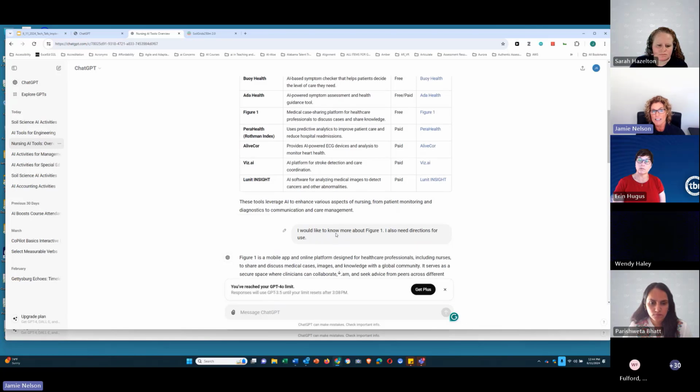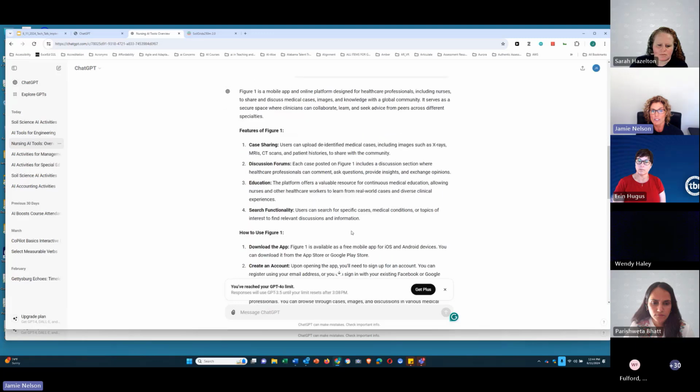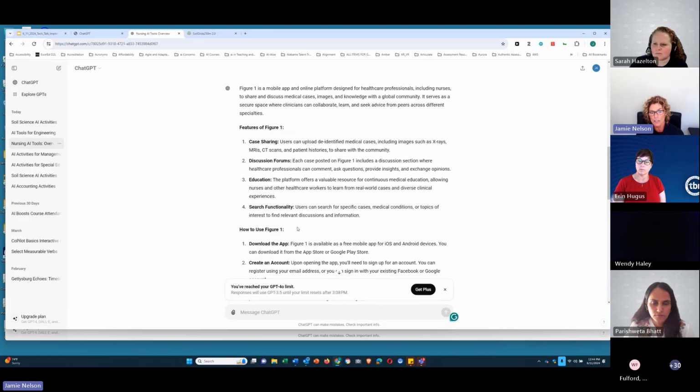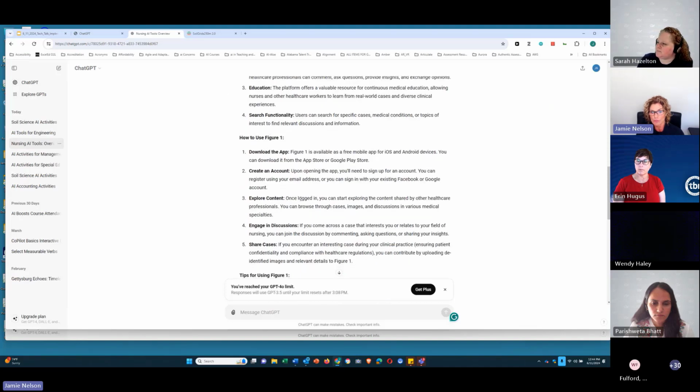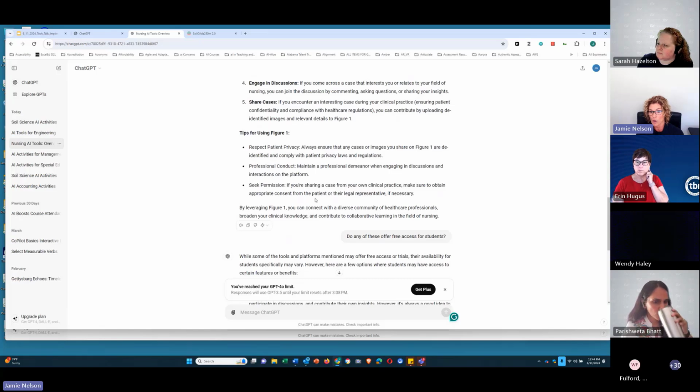So I came back and I said, okay, I like this Figure One tool right here. Medical case sharing platform for healthcare professionals to discuss cases and share knowledge. I also need directions for use. So students can also prompt for directions for the use of these tools. It's going to come back and talk a little bit about what Figure One is, what the features are, and how to use Figure One. Tips for using Figure One.